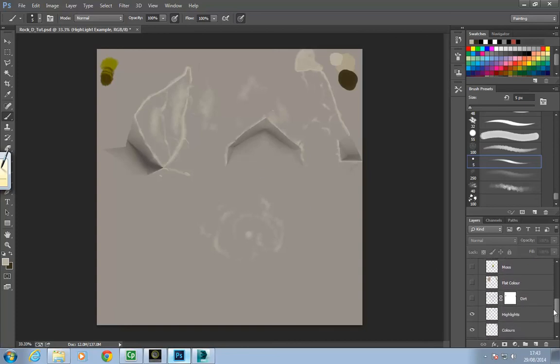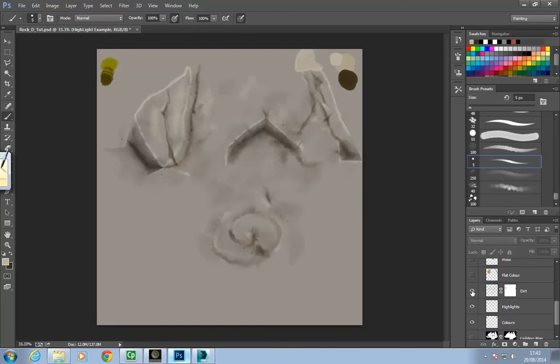So using that, I've put in some highlights there, and there's no blending on this highlight layer. It's literally just painting straight onto it. And the same for now for this dirt. As I go along, I might try experimenting with pulling something in and pushing something back just to get a bit more of a desired effect. But that's part of the process. It's a bit of experimentation for some things.